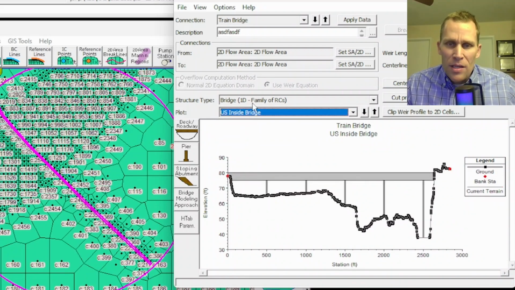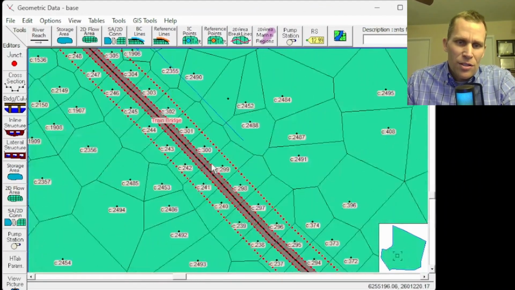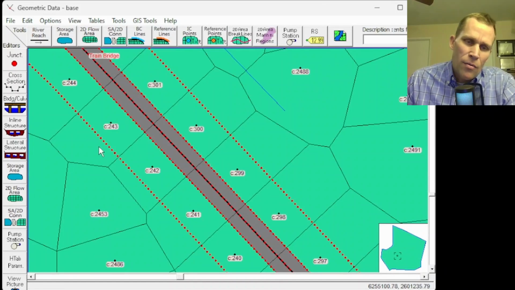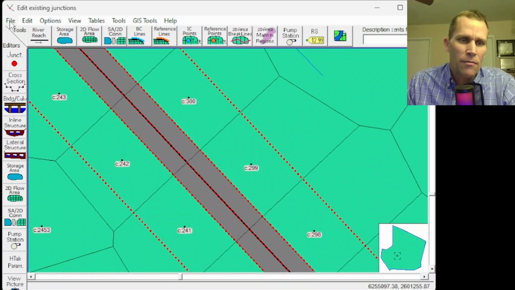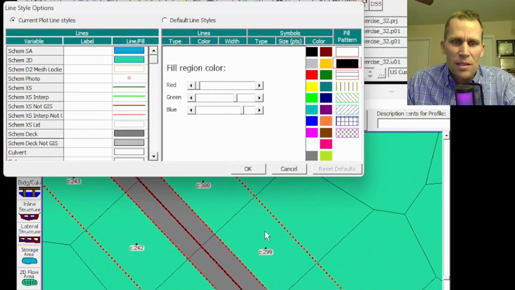And what these 5 different plots, they're called, refer to, I need to zoom in to explain it. We should see 5 separate lines here, red dotted lines. So 1, 2, 3, 4, and 5. Actually, let me zoom in a little further. In fact, let me turn off the symbology, or modify it at least. So edit lines and symbols. This light blue for the 2D flow area just feels a little bit too much for me sometimes.